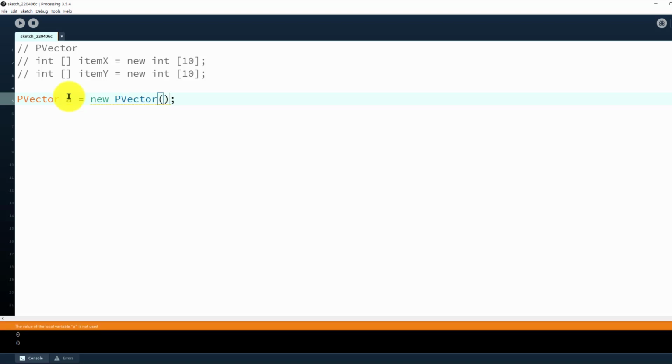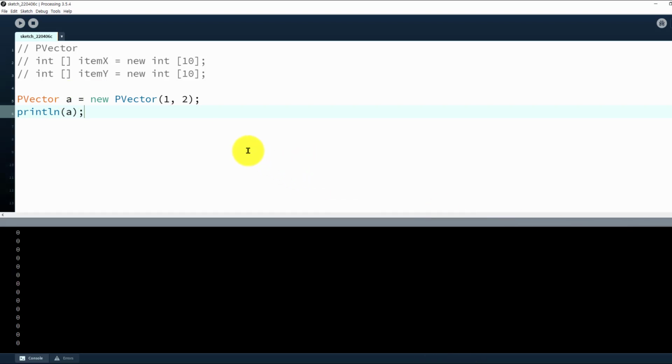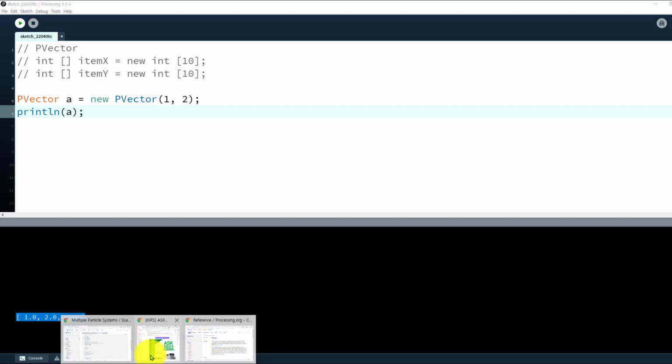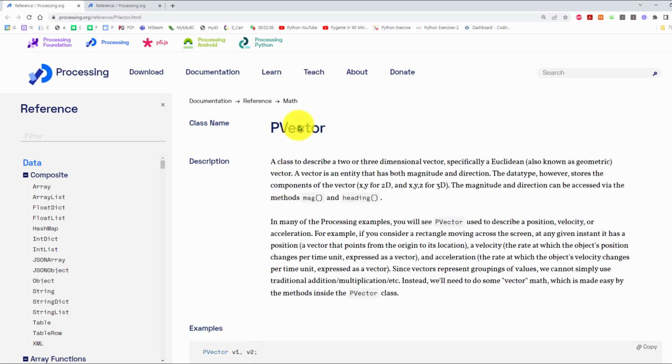and you can give two numbers. So let's see, 1 and 2. I want to explain what this means. If you println the a variable, let's see the console. Let me run this one. So the a variable is this. Actually, if you go to processing.org, PVector is a class to describe 2 or 3-dimensional vectors.